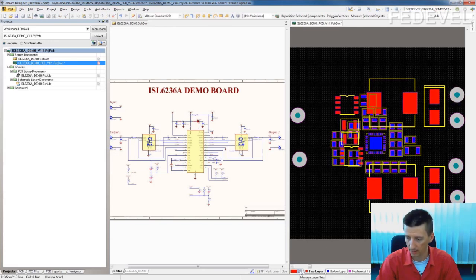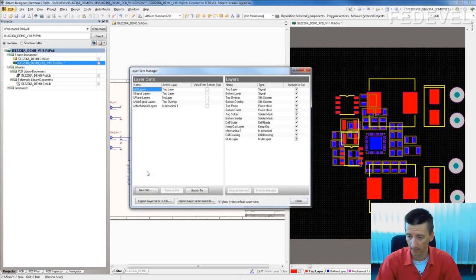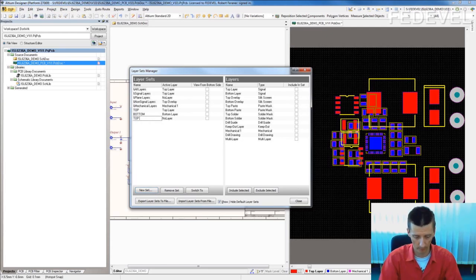So I click here, this is the place where you can set it. ls board layer set, new set, empty, top. I will enable top layer and top overlay. I will create also bottom layer set, bottom layer, bottom overlay, and top and bottom, all these four.